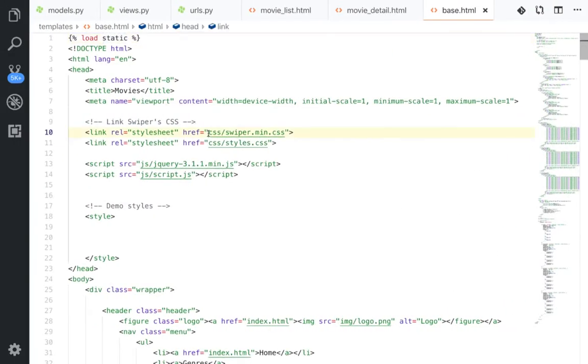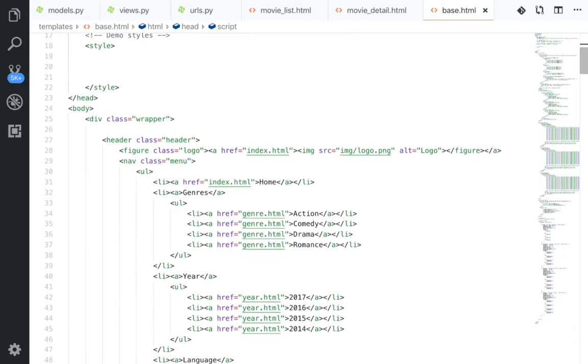Okay, so let's do it. Here we're gonna say static, add a single quote in here and a single quote in here, then close it. Just like this, and we're gonna do the same with this, and also the same with the JavaScript. Any kind of static files will be added with this style. Let's save this and move down.